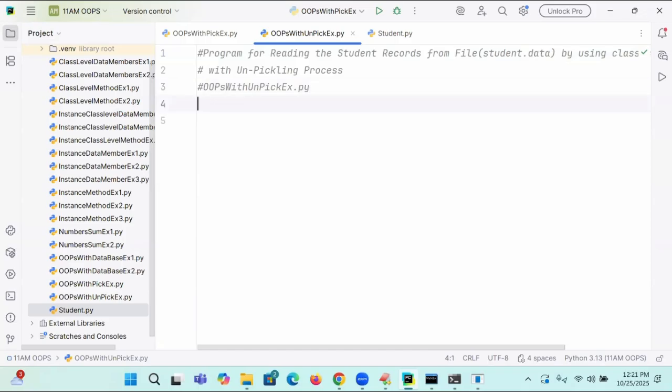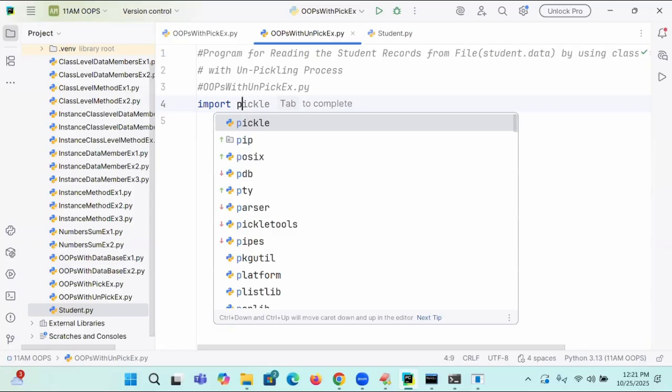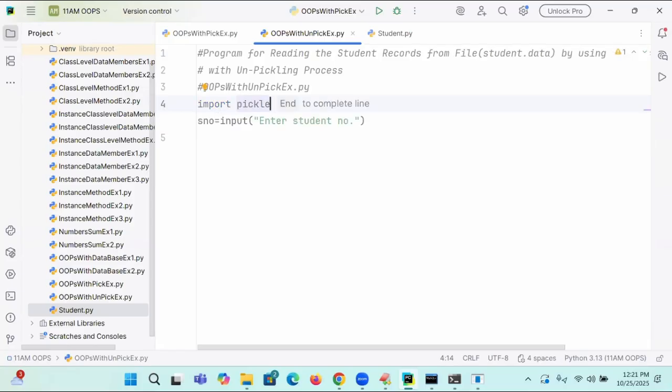So in this place I want to read it. How do you read? Import pickle. Import pickle. After that, what should I do?